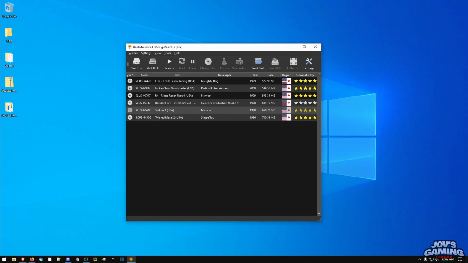All right, and there you have it. This is DuckStation on Windows. Stick around. I will have a Linux version as well coming out for this.